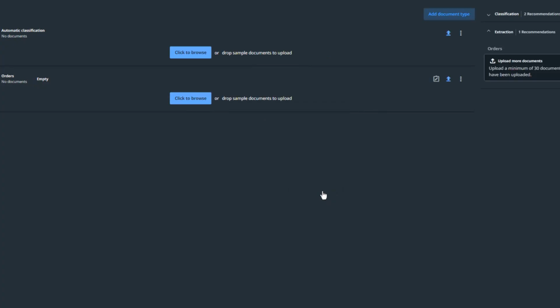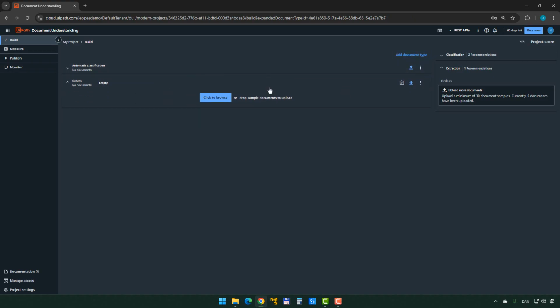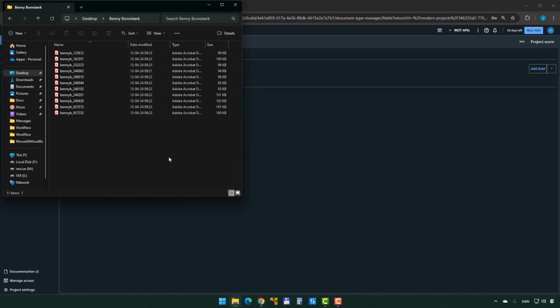And click Add. Then here in the Orders section, I can click on these three dots here, and I can click the Document Type Manager. And this is where I will tell our project what are the fields that I'll be looking for inside these documents. And we can take a quick look at one of my documents.